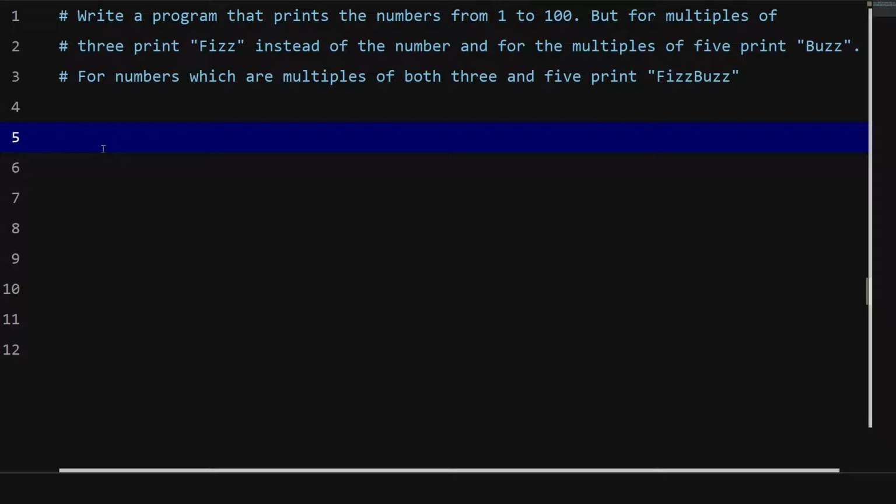All right, so the FizzBuzz challenge is: write a program that prints the numbers from 1 to 100, but for multiples of 3 print Fizz instead of the number, and for multiples of 5 print Buzz. For numbers that are multiples of both 3 and 5, print FizzBuzz.